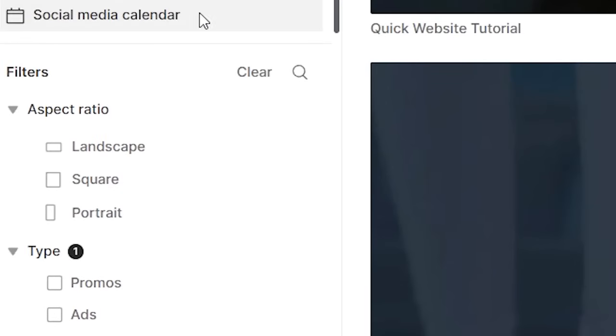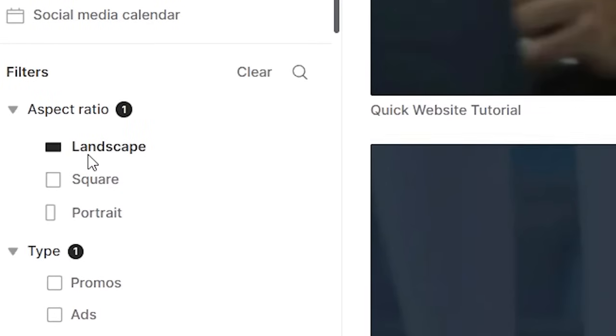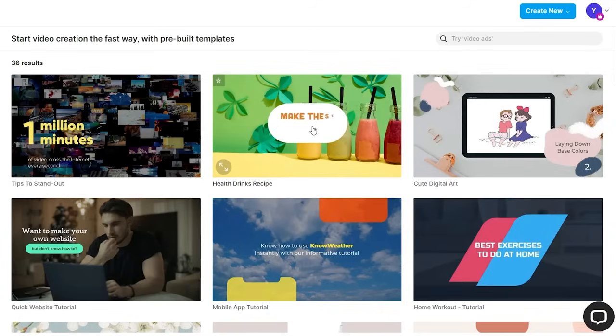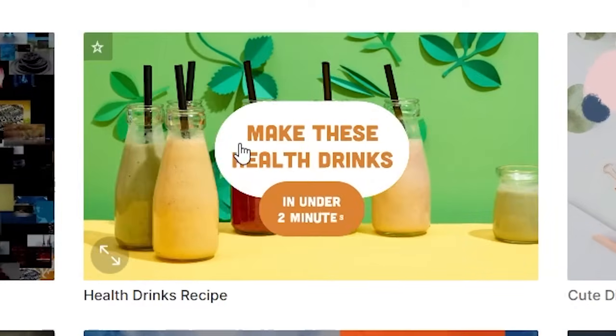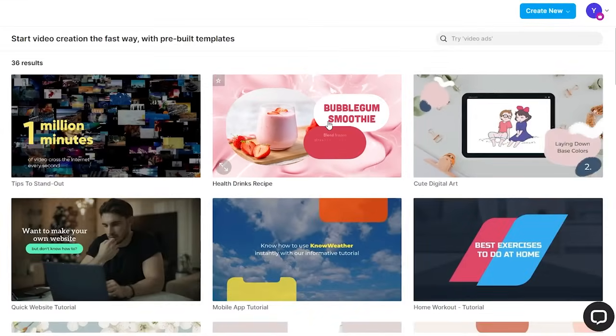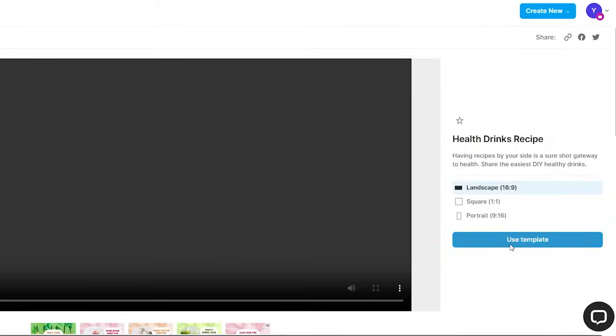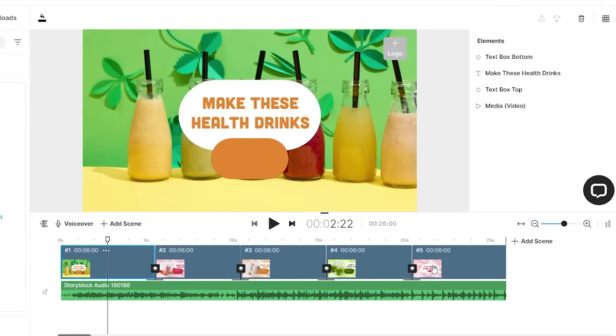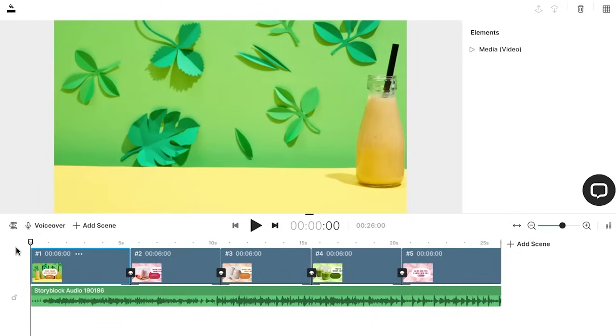Then if you wanna do this for YouTube, simply click landscape. And then as you can see, all of these templates will now be made for YouTube specifically. Make these healthy drinks in under 2 minutes. So as you can see, this is a fantastic looking template in terms of quality, in terms of colors, whatever it is. You can then open it up by simply clicking on it and then selecting the format, which in this case is landscape. And as you can see, the entire template will then show up in the video editor, which you're already aware of.